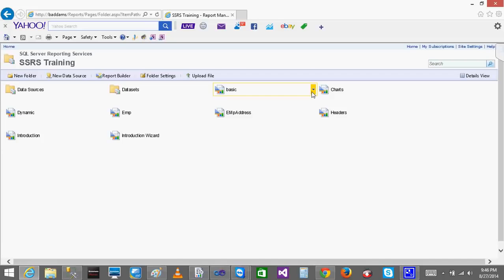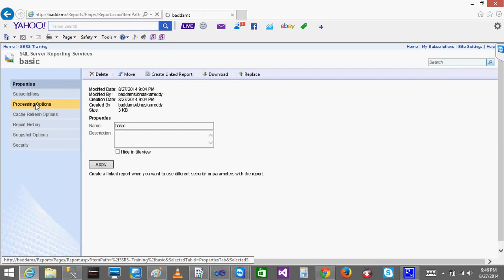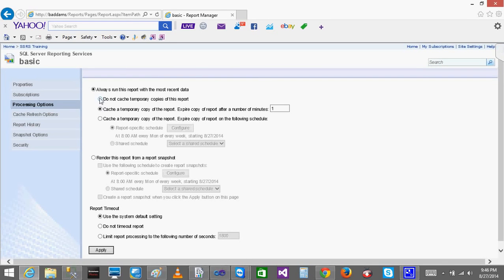So now I will go to the basic, click on this, go to Manage. I don't want to store anything. In the processing options, I will just select do not cache temporary copies, apply. That's it. Automatically there will be no caching.